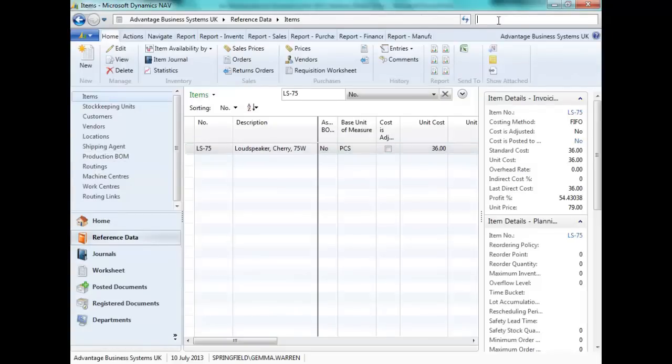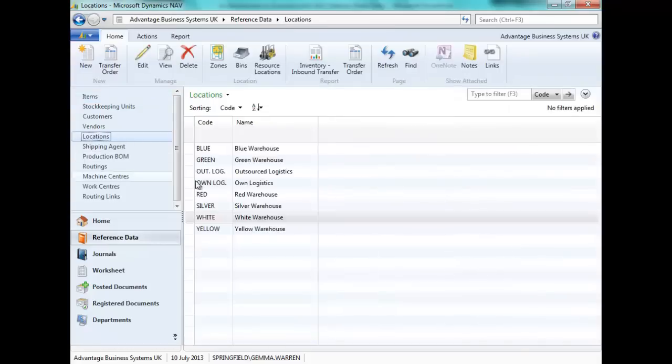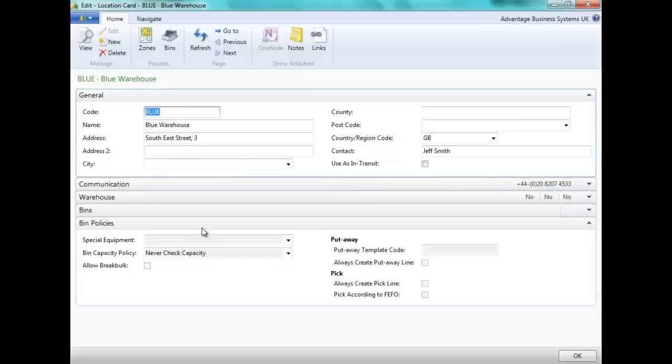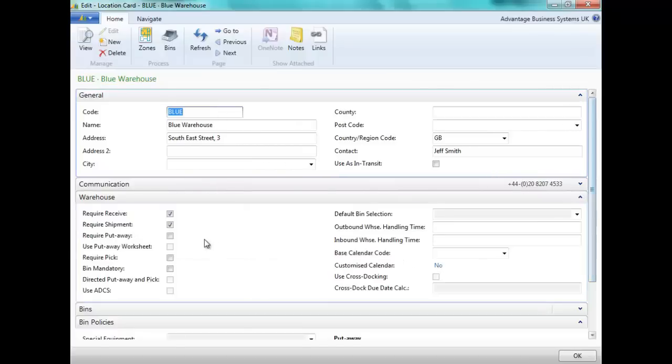Let's look at two examples of transferring stock. First, we'll look at an example of transferring stock between the blue location and the red location. This is a fairly simple location setup that shows only the rules for receiving and shipping with no bin policies.